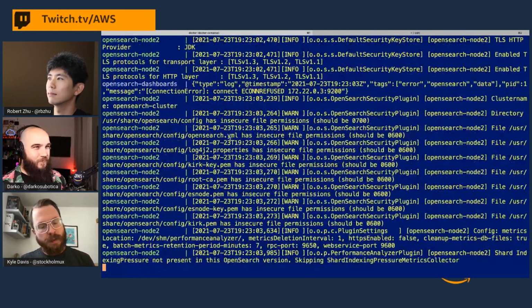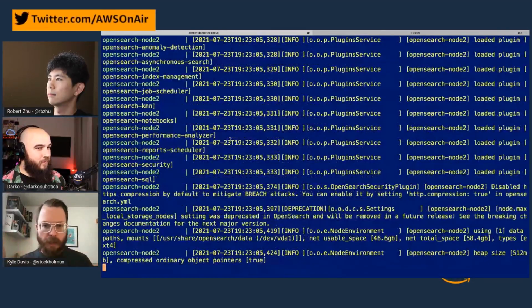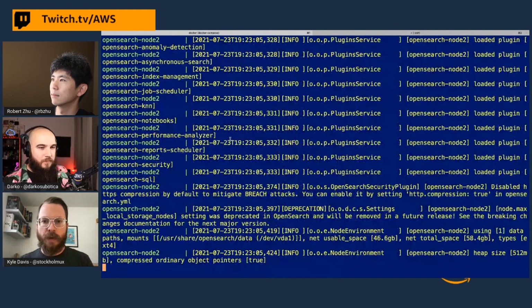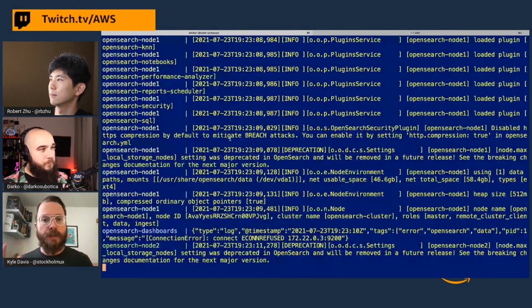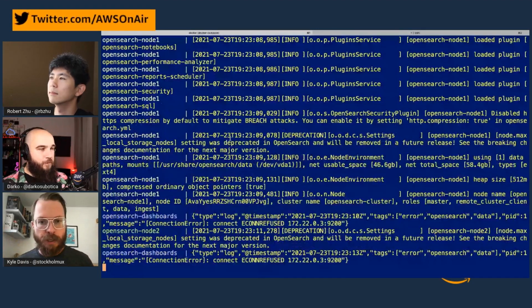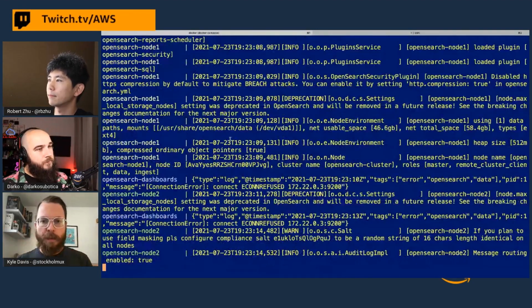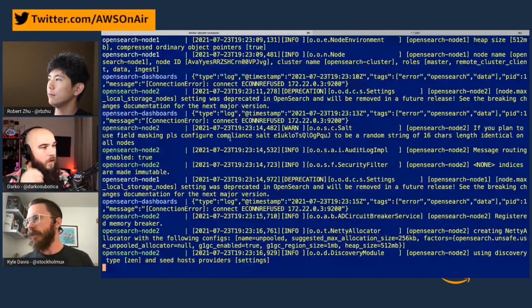OpenSearch is a distributed search engine, so you're not limited to any one node. We have 2 nodes here, so we've got a true cluster running. We're also going to be running OpenSearch Dashboards, which is the visualization engine as well. They're all starting up in the same compose, so they can talk to each other seamlessly.